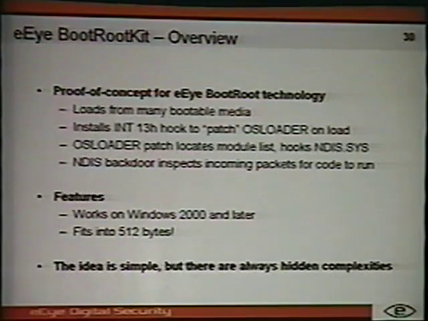eEye BootRoot kit is a proof of concept for the eEye BootRoot technology. It's not really a traditional rootkit. It doesn't hide things. It's just a network backdoor, but a network backdoor that lets you run kernel code through a firewall. So yeah, it's ups and downs.